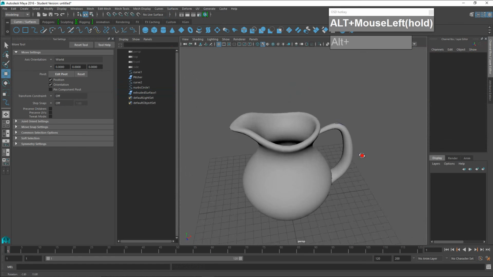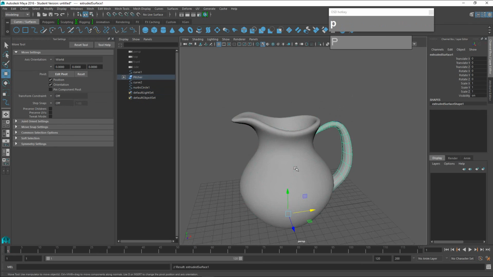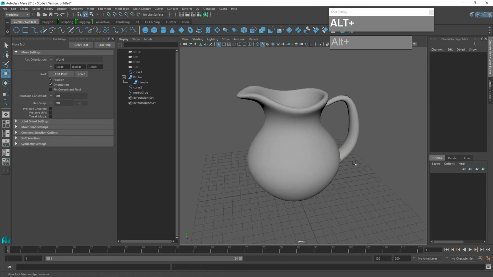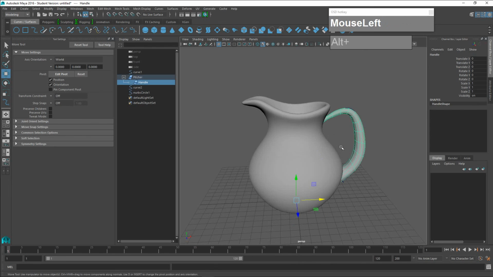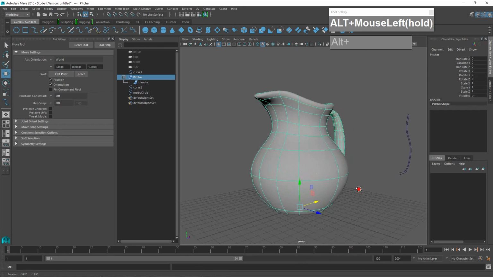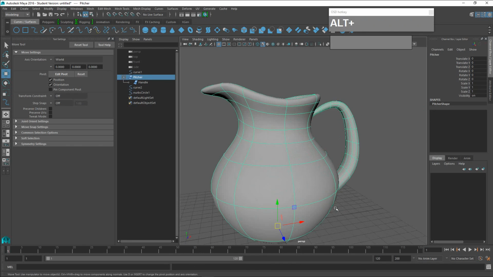And when you are done, you can parent the handle to the picture main body. So select the child, shift select the parent, and then press P. Okay, so now if you look at the outliner, right now the picture is the parent of the handle. Now for NURBS surfaces, you can't combine them or merge them like polygon objects in Maya. So you can either group them or, in this case, parent them. So now the picture main body is the parent. So this is how you model a picture using NURBS surfaces in Maya.